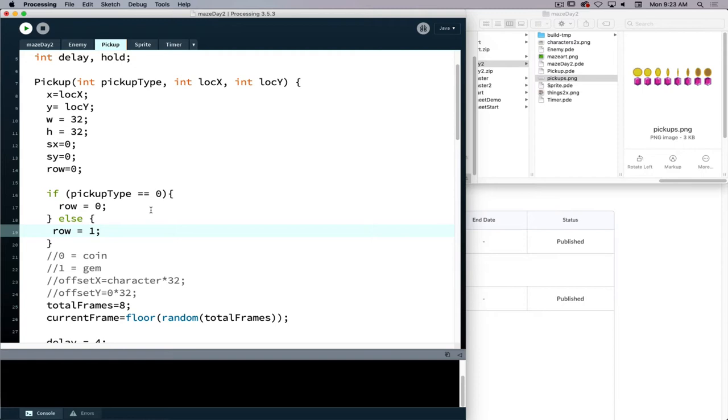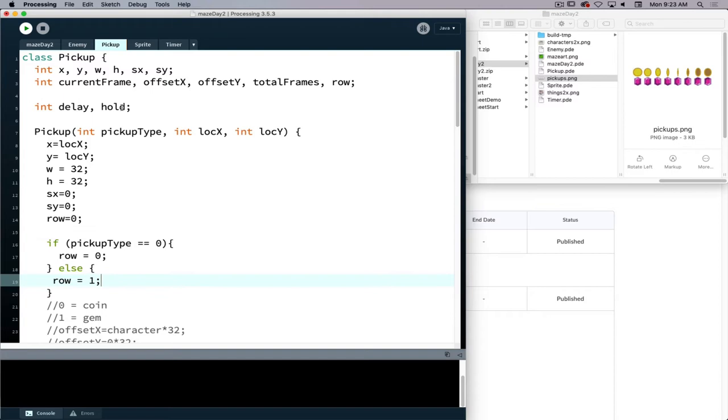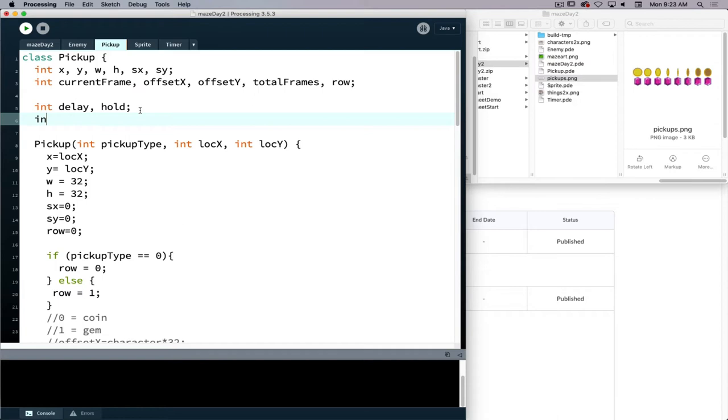Now I want my coins to be worth a different amount than my gems. Because I want these to have differing values, I want to have a score value that I'm able to assign to each one of these. So then when the player collides with one of these pickup objects, I want it to assign an appropriate score. But currently we don't have a variable to hold that information. So we can add that in now.